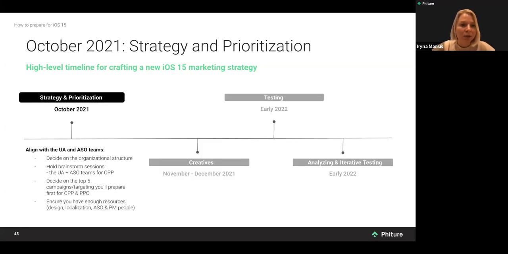You can start with strategy and prioritization. What is also important for you is, again, this is quite new. So that's why you will literally need to think if you need to somehow revamp your organizational structure, because usually the ASO and the performance marketing are 2 different teams in the majority of the companies. But this is the moment to sit down and sync both of them, because you will need to work really closely to execute all these changes.